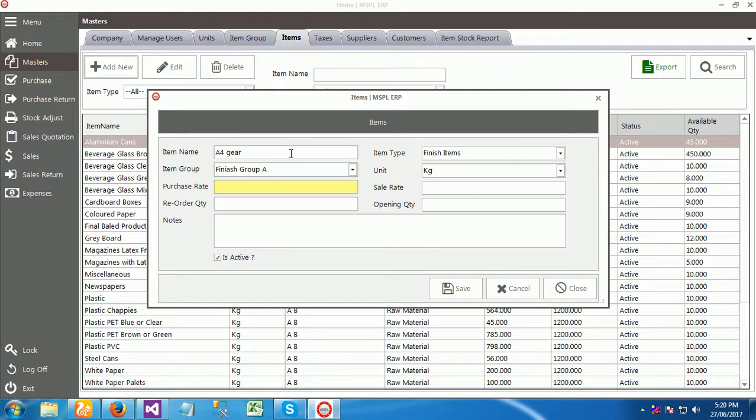And what is the purchase rate? When you are purchasing from a supplier, what will be your average purchase rate? We can say 125 rupees. What is the sales rate? When we are selling to a particular customer, what is the sales rate? Let's say 135. Okay, this is the reorder quantity.